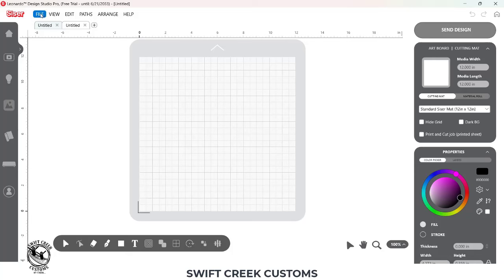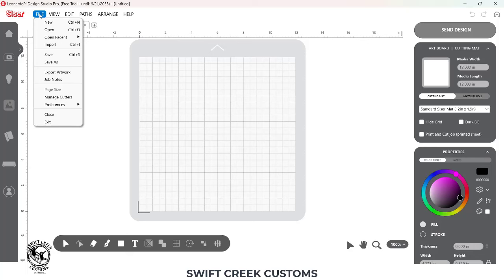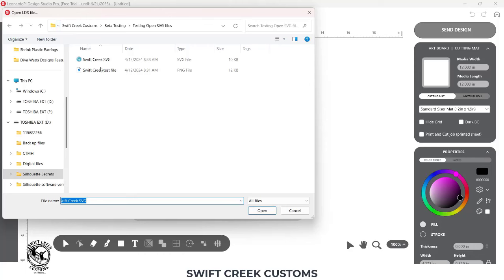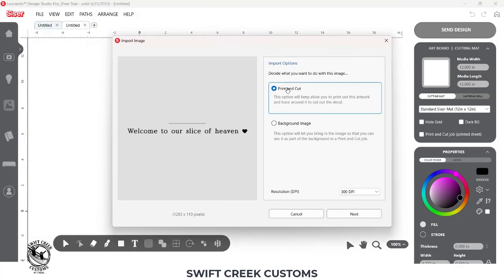So I'm going to come over here to a new file, and I had the user send me a couple of the file types. They were designing in another program and then pulling it into Leonardo Design Studio software, and they sent me the PNG file. First off, let's open this PNG file, and I'm going to open it as the print and cut because that is going to give us cut lines. I'm also going to choose 300 DPI. I am not sure that this file was 300 DPI to start with, but if you are opening PNG files, you do want to make sure that you are using high resolution 300 DPI PNG files.